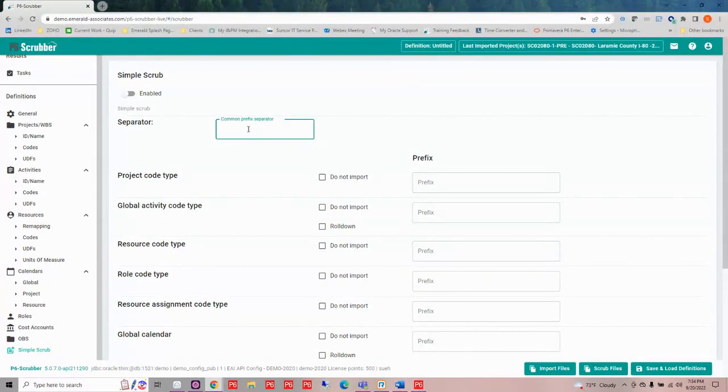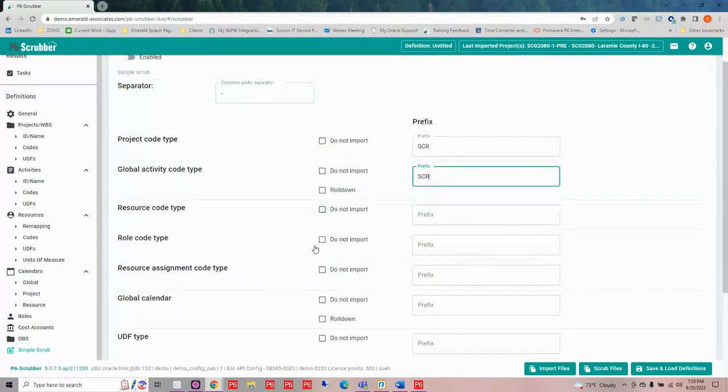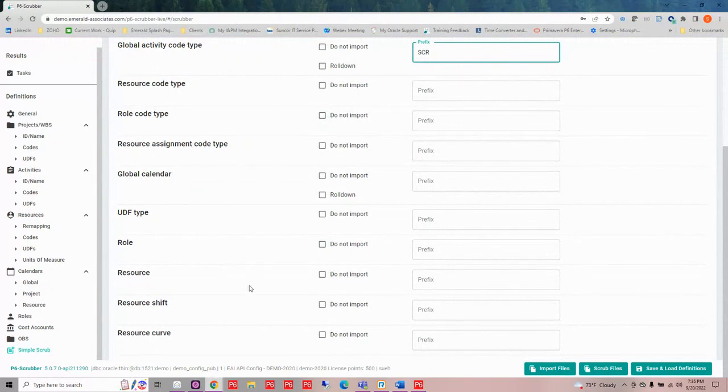So let's say I wanted to prefix everything and I wanted a dash to come after that prefix. Then I could go in and say I wanted to prefix it with SCR. I have the option of not importing, or in the case of global activity codes and calendars, I could actually choose to roll all of those down. I could roll them down and of course prefix them at the same time, or I could choose just not to import them at all. We can handle all of these pieces of information on this simple scrub.